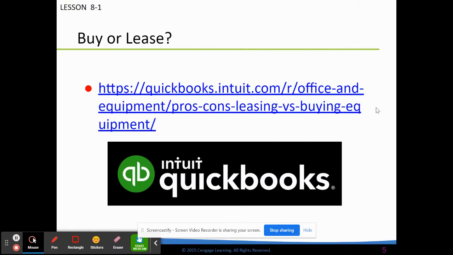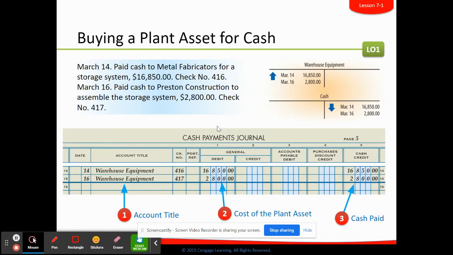We read through this article in class, and it's really good. It gives you a good idea of when you should buy and when you should lease something. That's up to you to decide; there are pros and cons to each. Sometimes we want to buy an item and have it as our own and keep it, and sometimes we just want to borrow it for a couple of years. Again, it's an article I really encourage you to read through. We took a few minutes in class to read it.